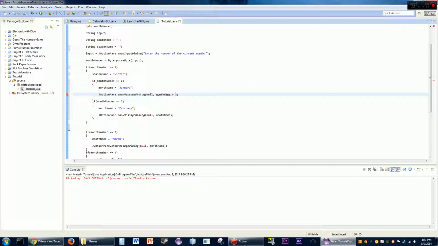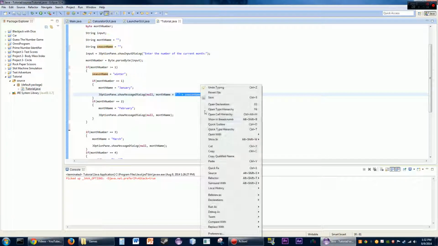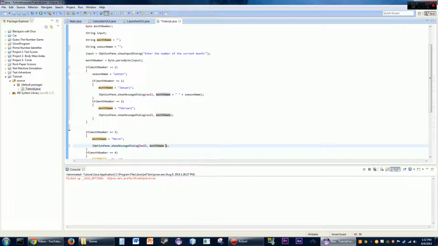plus, we can do space plus season name. So I'm just doing the string concatenation like I showed in one of the videos. I forget which one it was, but I think it was output. So you can do the string concatenation, adding the variable plus a space plus the other variable with the plus signs. And then I will just do the exact same thing here. Perfect. No, whoops, I did it in the wrong spot.